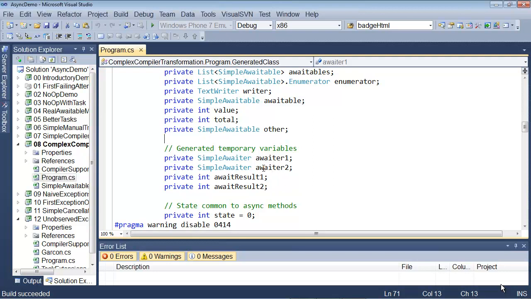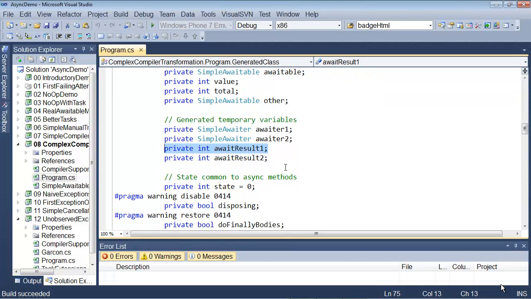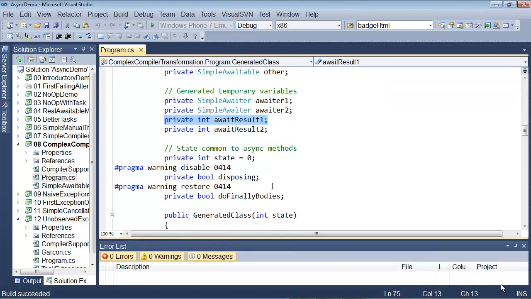So every time we have an await expression, we get one variable representing the awaiter and one variable representing the result. That's assuming there is a result. I haven't checked, but my guess is if we were awaiting just a plain task where the end await is going to be void, I would certainly hope that we wouldn't have this extra instance variable in the generated class.